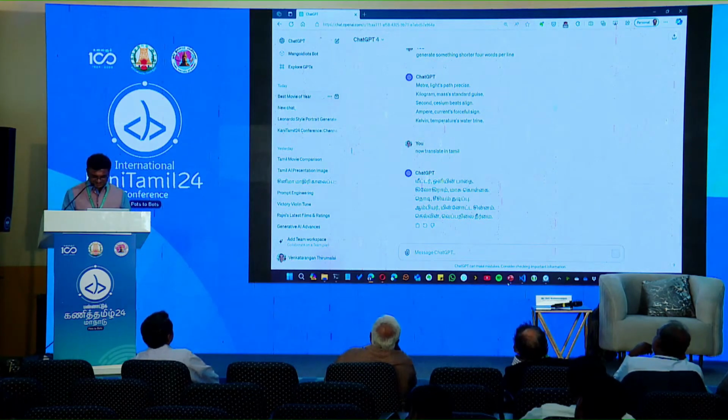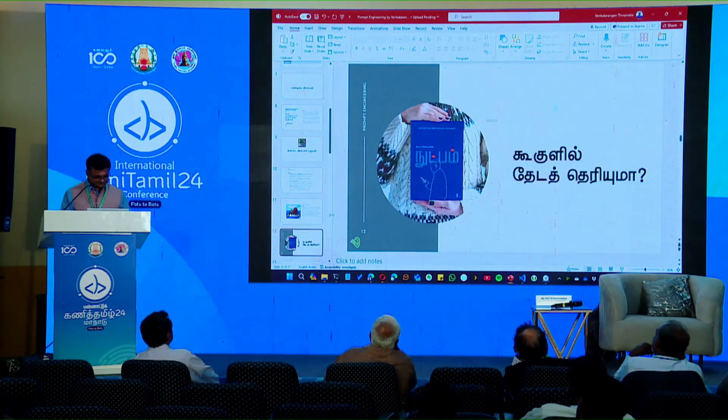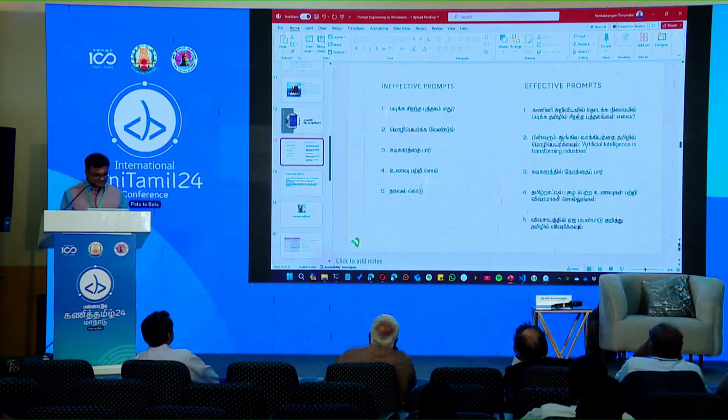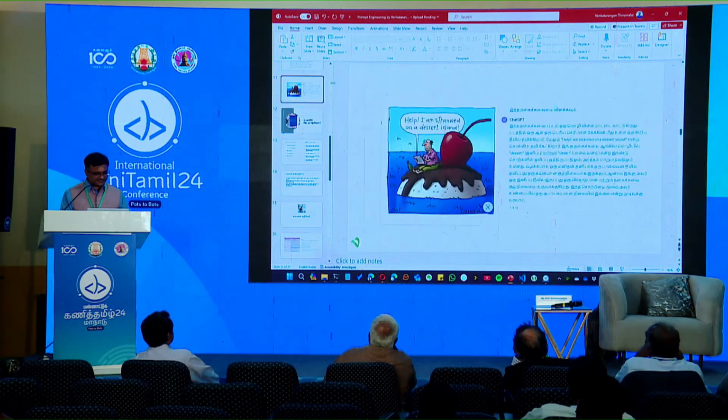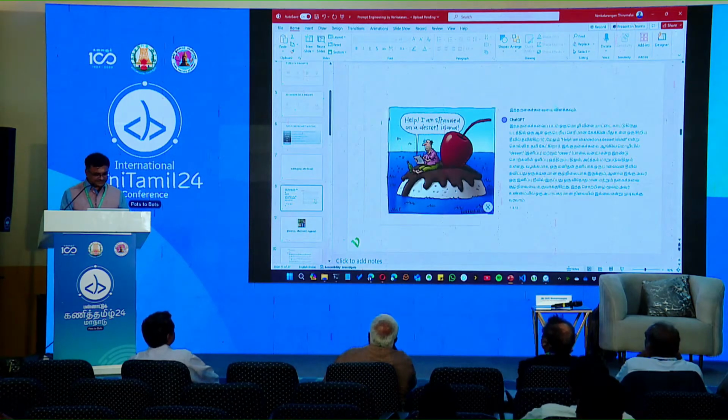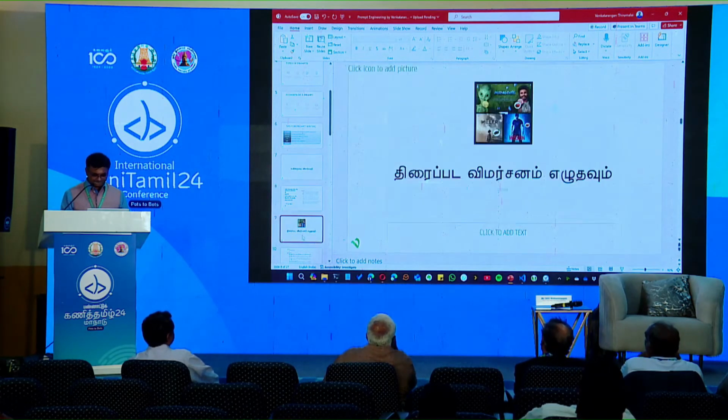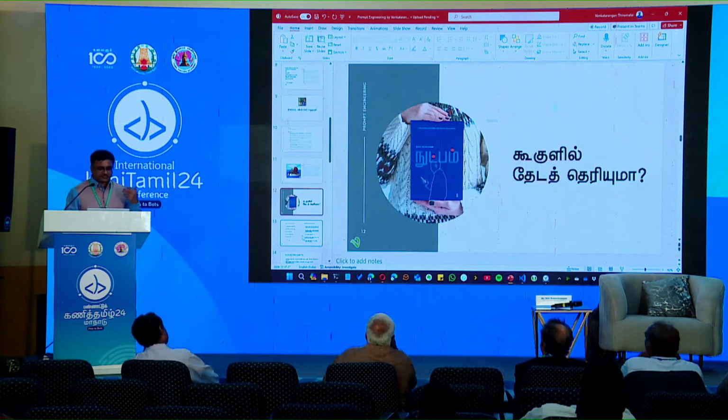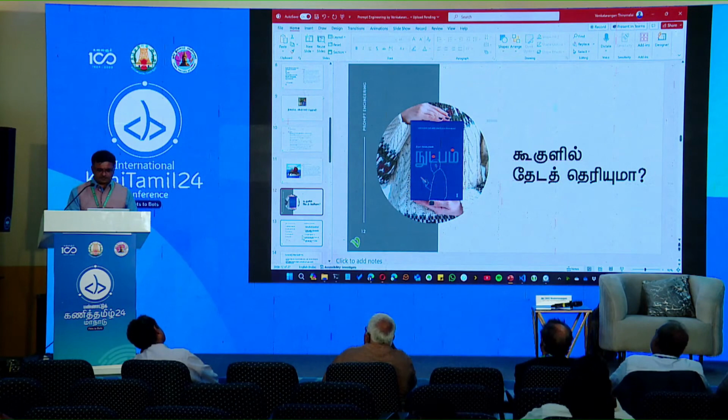Okay, let's see what is the output I got. Actually, I don't have that screenshot. I actually got better results. Anyway, you can keep trying it out. So textbook, we'll also see some more textbook examples.